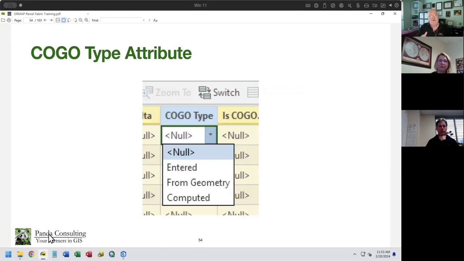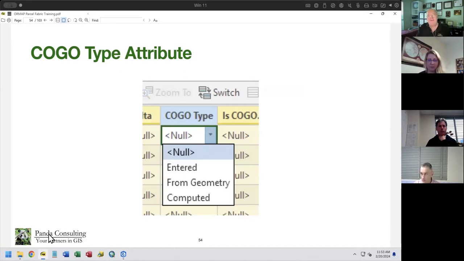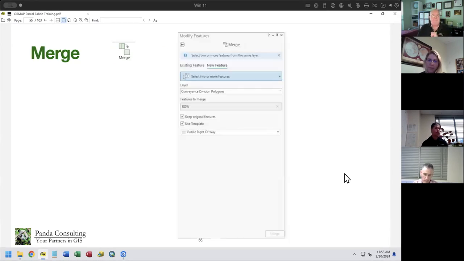So, Cogo type attribute. Excuse me if I forgot this. Did we talk about Cogo type and what impact this actually has, with entered, from geometry, and computed? Yes, we did. Thank you. Okay. So we really don't have to talk about that anymore. Let's look a little bit more at some of these tools.